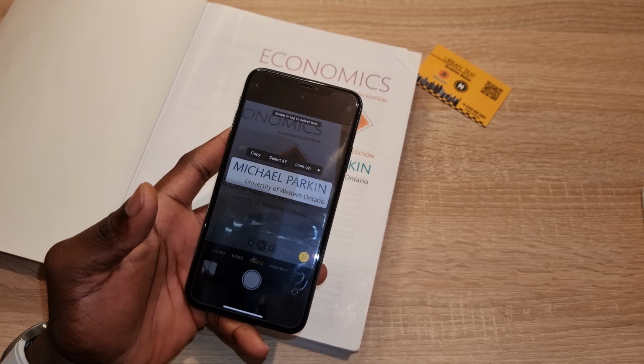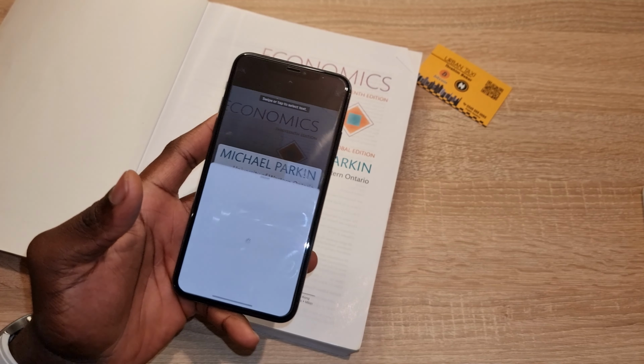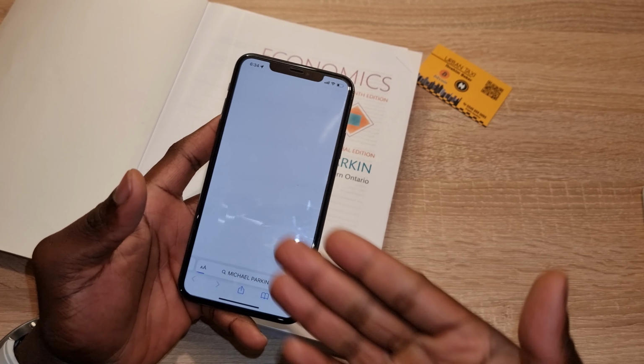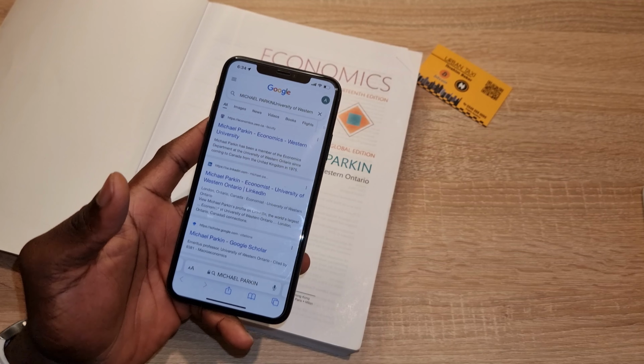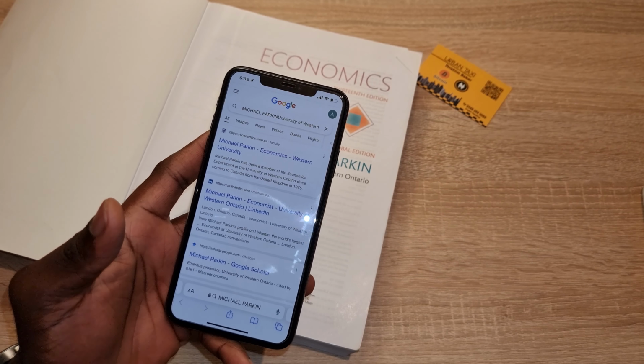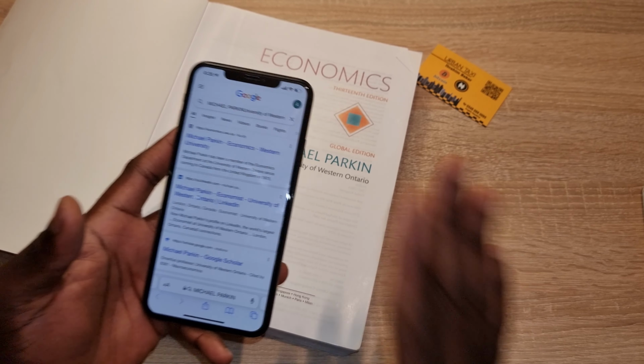But for instance, I want to look this up right now. If I click, now it tells me to search the web. I want to search the web, takes me to the web, and bam, we're talking about Michael Parkin, Economics, Western University. So this is something that's very good.